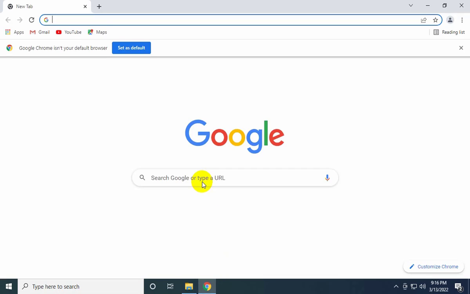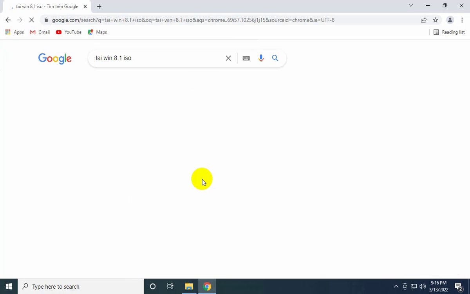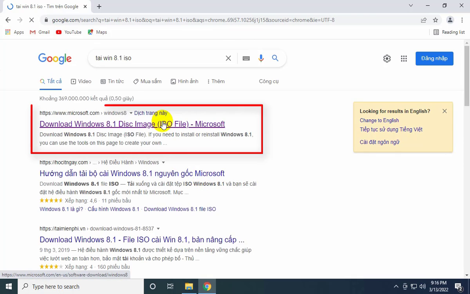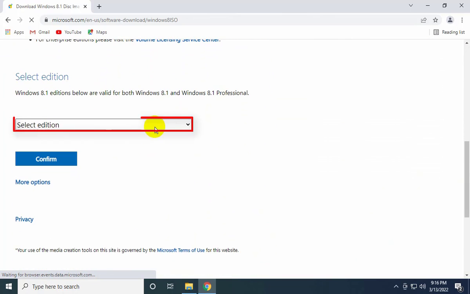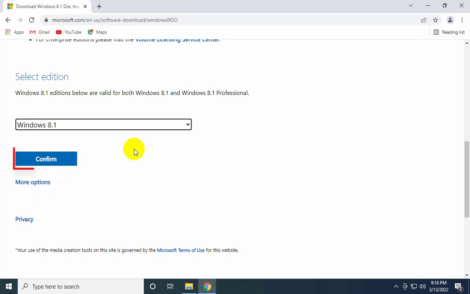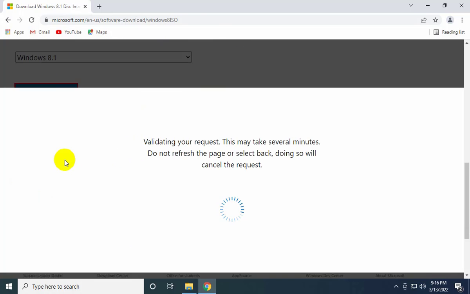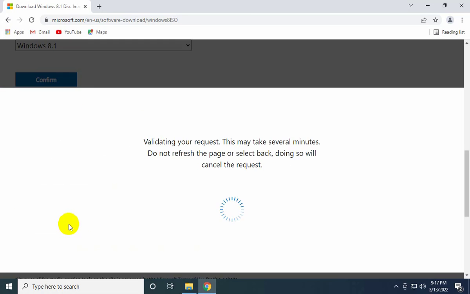You open the web browser, then type Windows 8.1 ISO and press Enter to search. Click on the Microsoft Windows 8.1 ISO file download page. Here you scroll down, select edition, and select Windows 8.1. Then select Confirm. Then for the language you choose English, and then select Confirm.